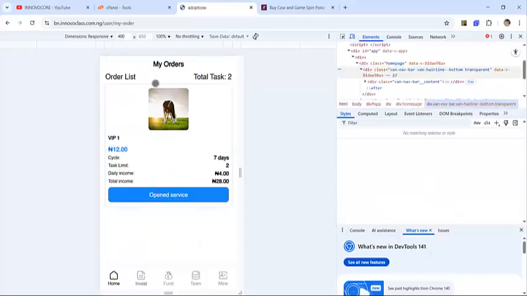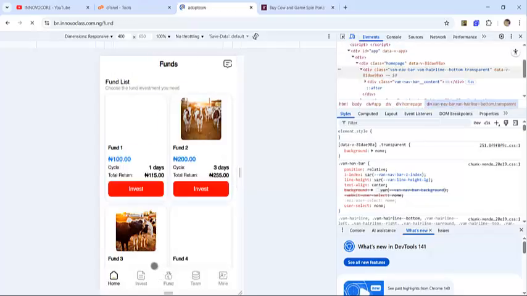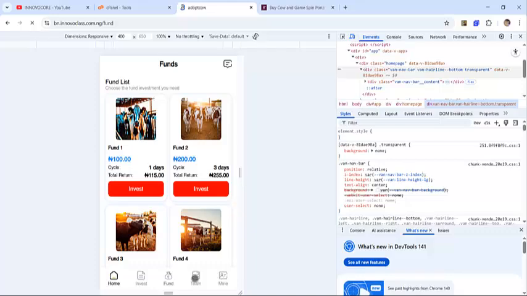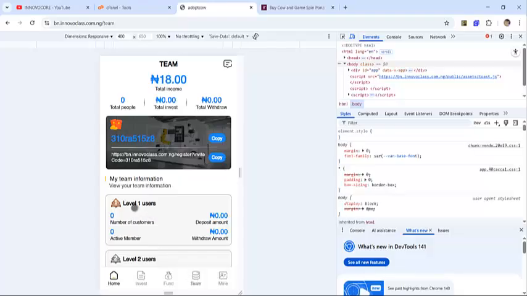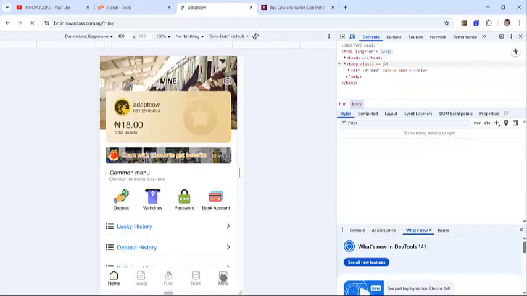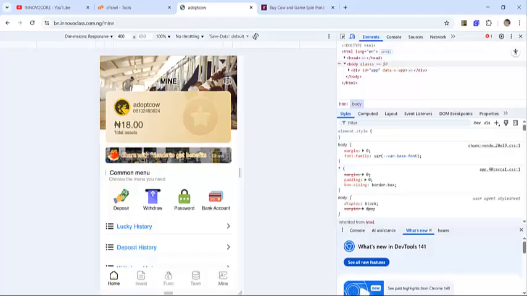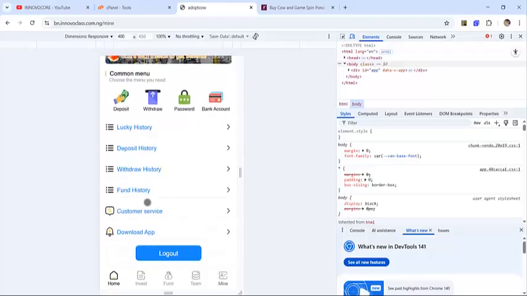Clicking on this area, you get to see your order. You have to invest here. Click and invest. And this is your fund area. And this is your team area. You get to see what level you are in. If you're in level 1 or level 2 or level 3, you get to see. And this is your profile. You get to see the amount of money you have on your dashboard. You can withdraw, you can deposit, you can change your password, and then you can add your bank information on this area.